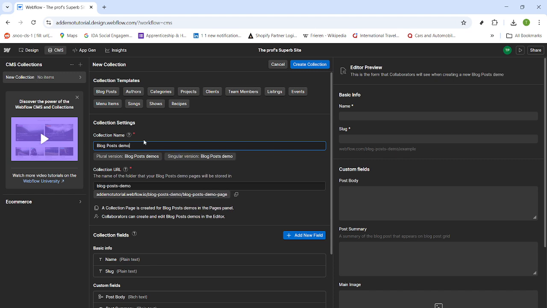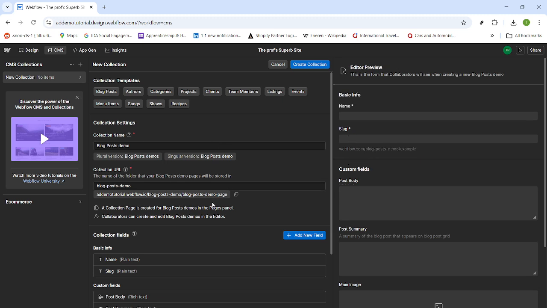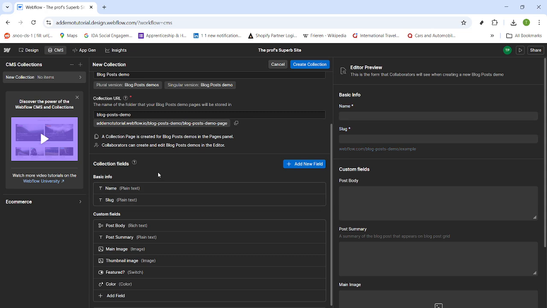Head into Collection Settings. Give your collection a clear, human-friendly collection name. Webflow will generate a collection URL based on this name. If a preview link appears for the collection page, click it to understand the default route your items will use. This helps you visualize how individual posts will be accessed once published.